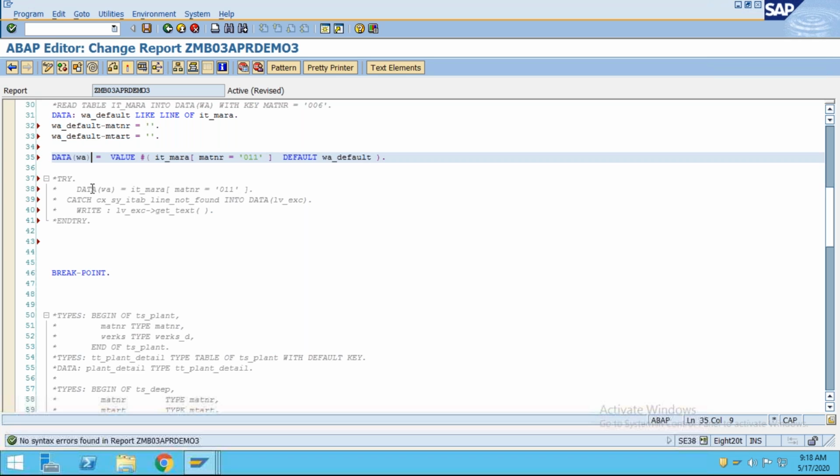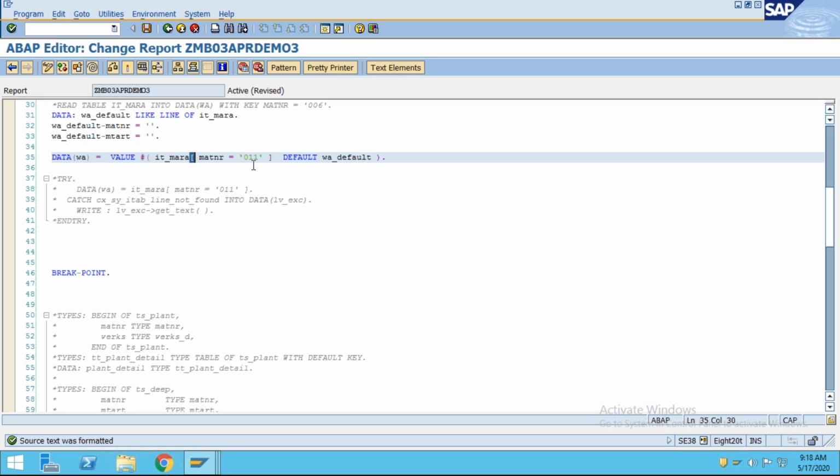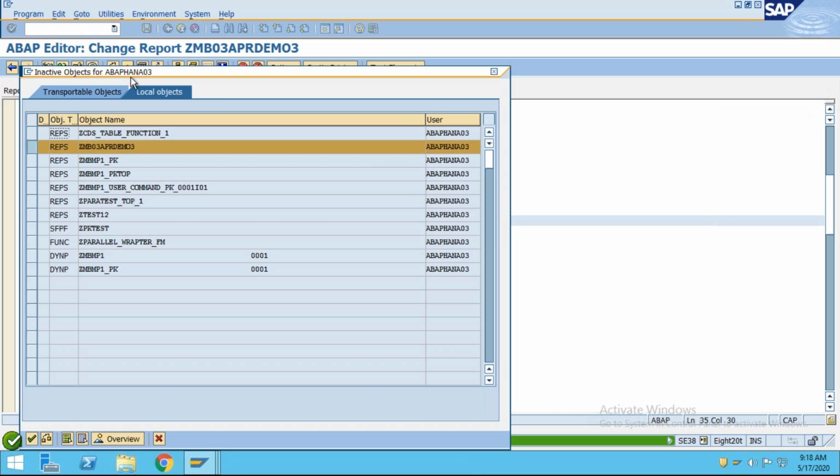Is it okay to use square brackets instead of curly braces? No, you have actually used square brackets before, here, MATNR. We have to use a square bracket when we have to search a particular field and field value. We have to give it inside the square bracket.